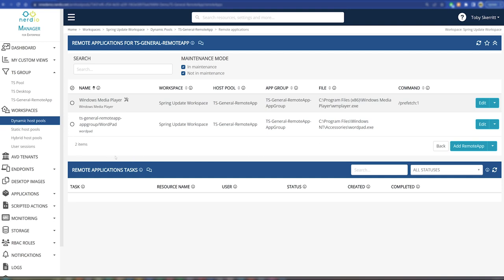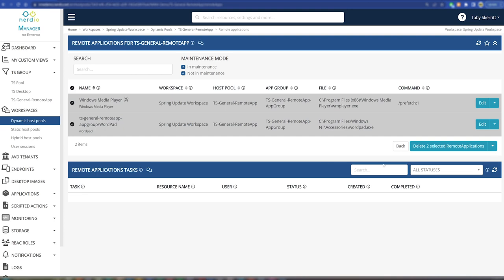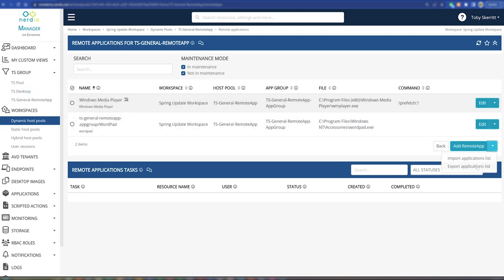In order to export the apps, navigate to your RemoteApps page, and from here we can import or export applications, and we can optionally select individual applications and choose export selected applications from this list. So I will export my full list of applications.